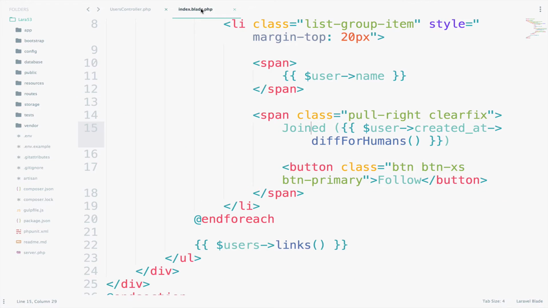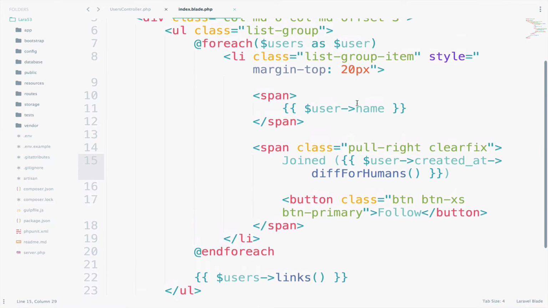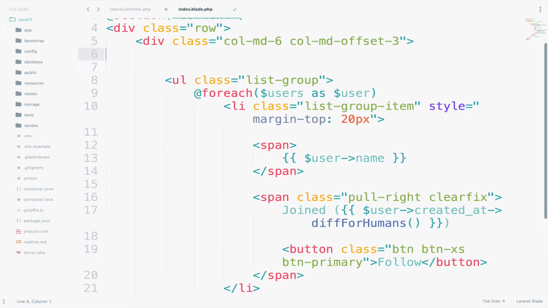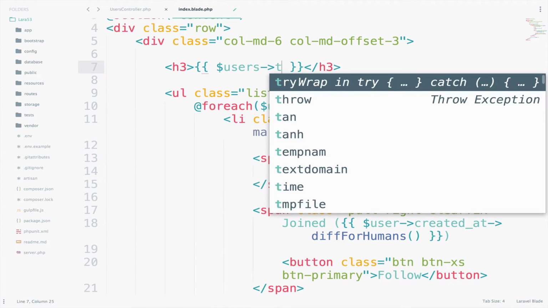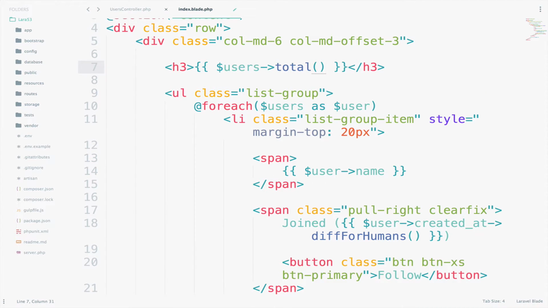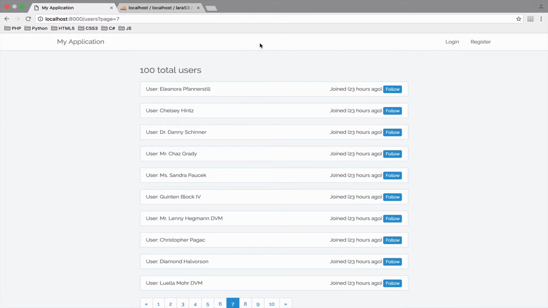And before I close this video, I will show some extra pagination information you have available. First of all, it would be good to have the number of the total users somewhere, so we have an idea of what is the total of the users. Before UL, right here, we can say h3, users total, and then the text total users. So if I go back now, 100 total users. As I said, this is some kind of extra information that we have available for pagination.